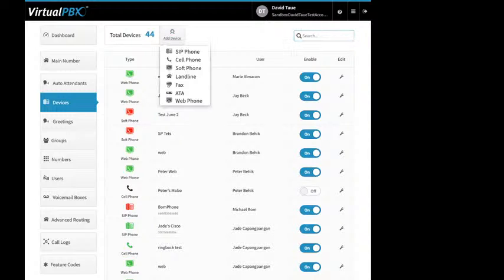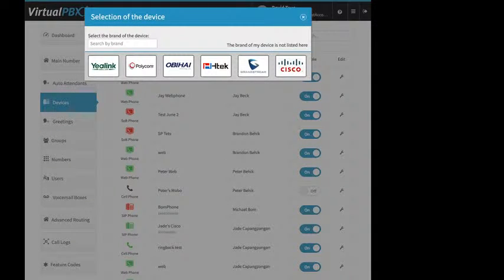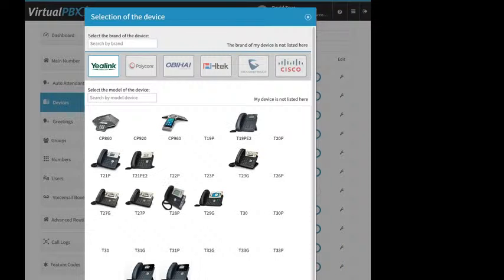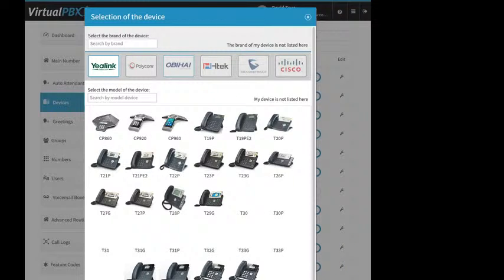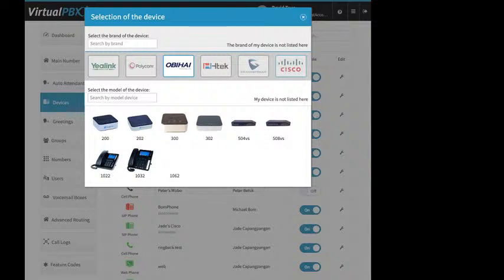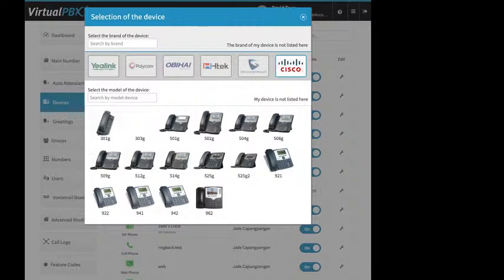Up here at the top, you can add devices. So first up, we have SIP phone, right? That's that physical VoIP phone. Sits on a desk, probably. And then you have these manufacturers to choose from, right? If you click on one, you can see the various models that are supported. It's going to vary by manufacturer.